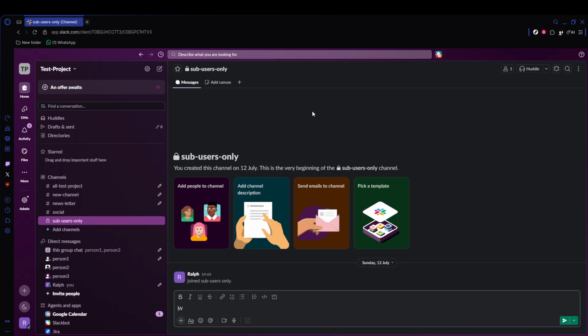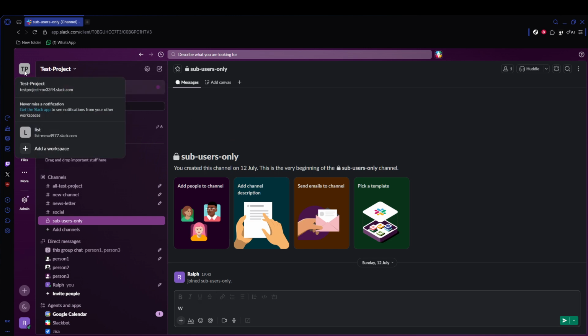Typically, this is available to workspace owners, workspace admins, or anyone who has been specifically allowed to send and manage invites by an administrator. To get started, open Slack either in the desktop app or in your web browser. Once you're inside the correct workspace, go to the top left area of the screen and click on your workspace name in the sidebar. This opens the main workspace menu.